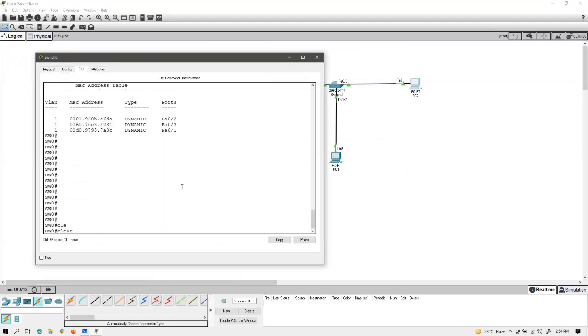Let's clear the MAC address table because it has learned the MAC addresses, right? Whenever you assign an IP address on any endpoint, it will verify the duplicacy of the IP address. It will check whether it is getting a unique IP address or whether the same IP address is assigned on some other endpoint in the network.